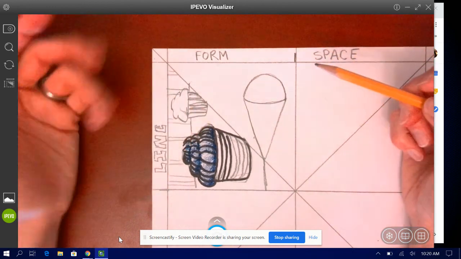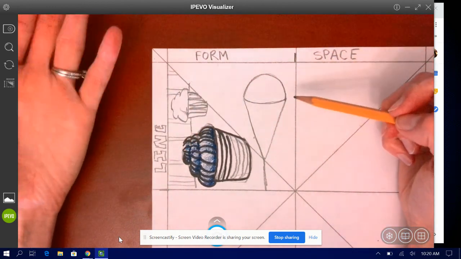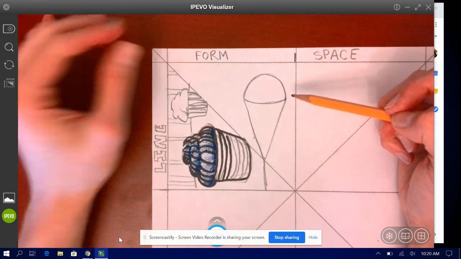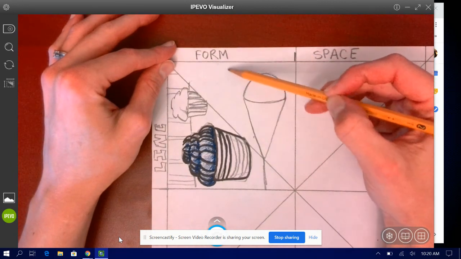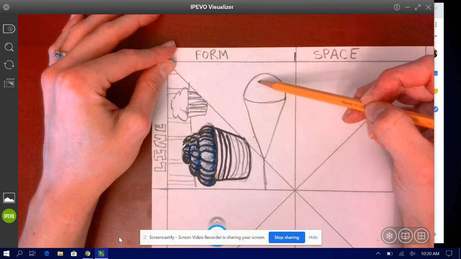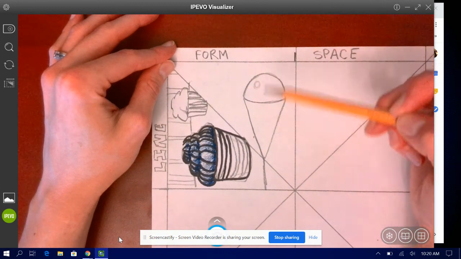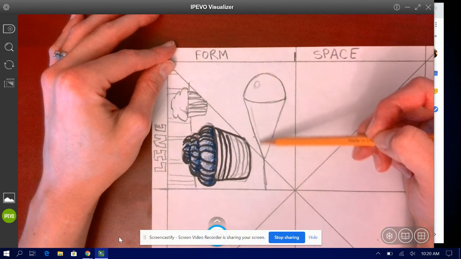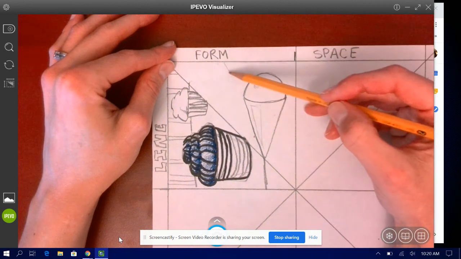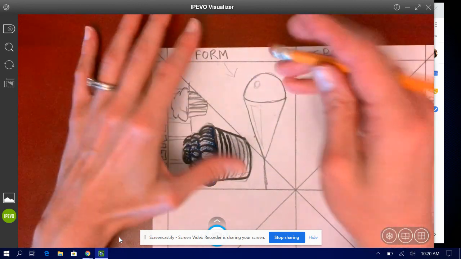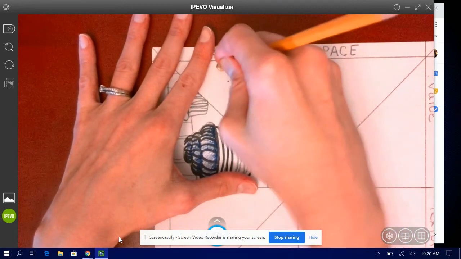All right, so it says that I have to have a highlight, and it says that I have to have a shadow and a cast shadow. So let's say I make the light coming from this way. That means the highlight is going to be about right here on my paper, and then this side of the cone would also be in light, and this side would be in shadow if my light source is coming that way. All right, so let's see if I can go ahead and shade this.